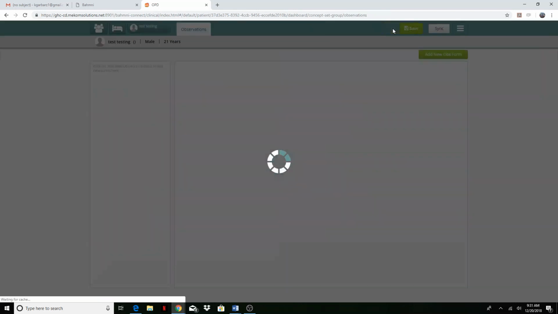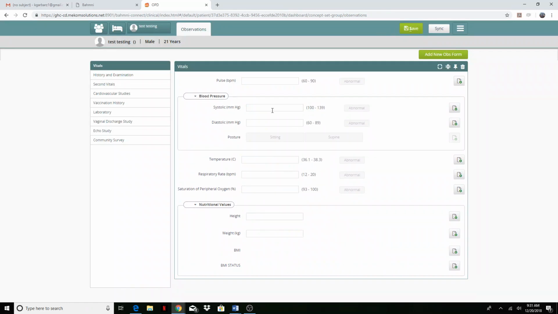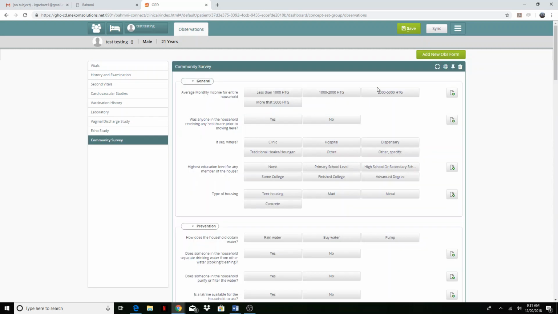You're going to go to this consultation tab. And this is typically where people doing vitals are brought to. Everything's here on the left side, so that's where the history exam is, the vitals, the CV studies, the vaccination history, etc. So this last tab here is a community survey. So I'm just going to slowly scroll to it so that you guys can see.